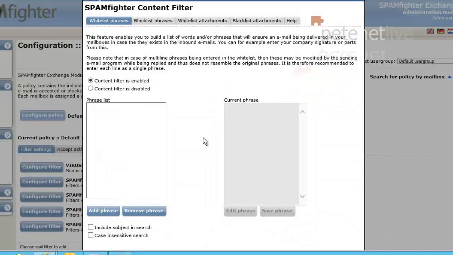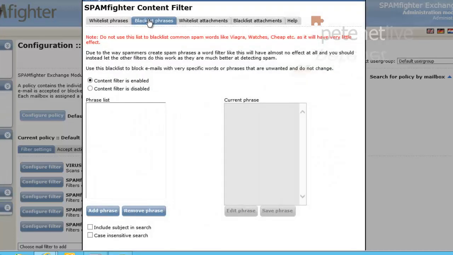Content filter is quite straightforward. You can whitelist particular phrases. It's quite self-explanatory, to be honest. By default the filter is enabled, but there's nothing in it unless you manually put something in. If you have a medical department or you're a pharmaceutical department, perhaps you want to get some emails through about Viagra, etc.